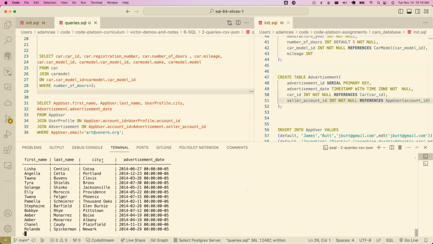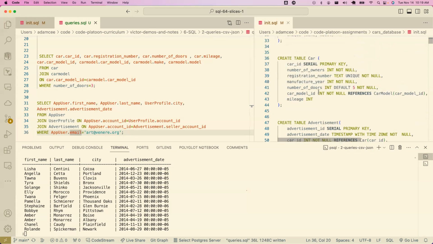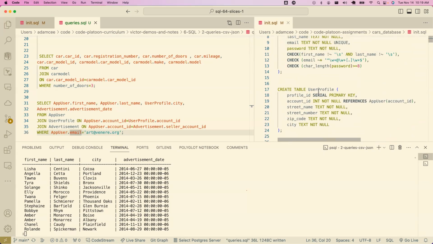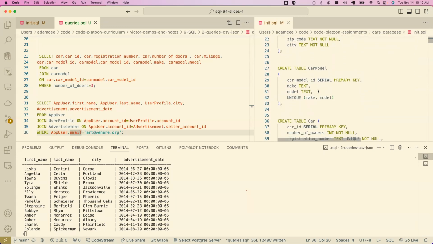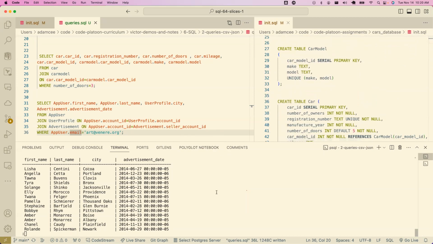So we've got everyone's first name, everyone's last name, their city, the date of the advertisement. App user email probably didn't work because I have a name wrong or something. I'll figure out that part later. Sometimes it's easier to put the joins together first.